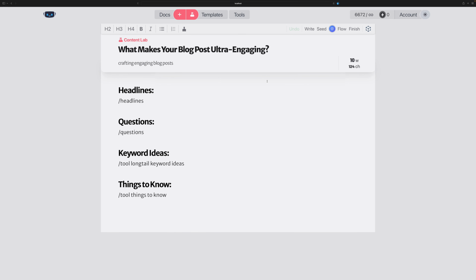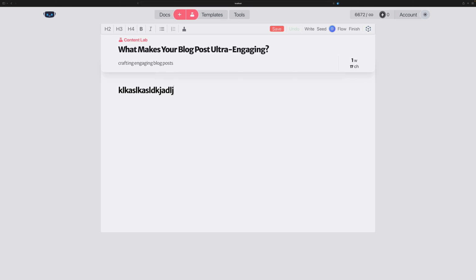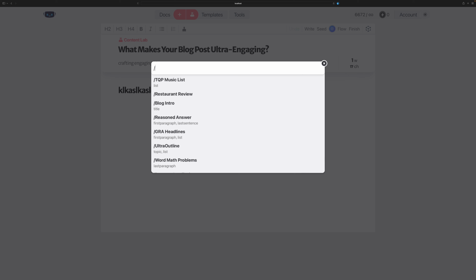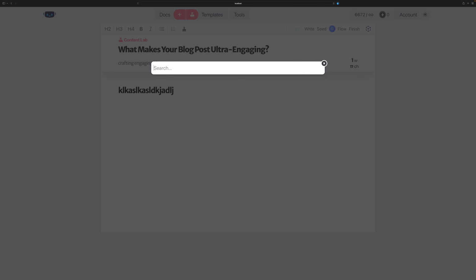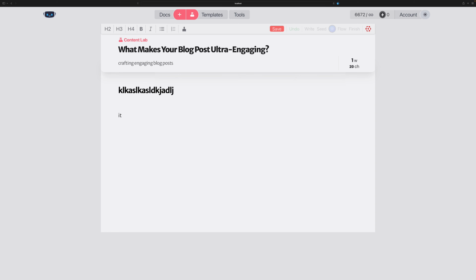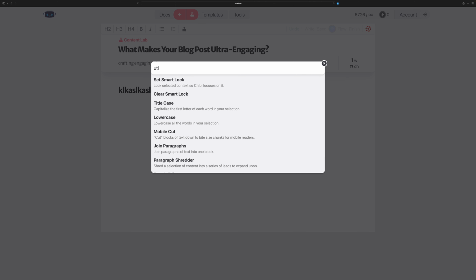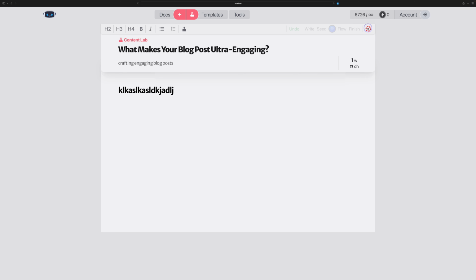I just wanted to showcase the brand new command palette because this thing is powerful and gives you access to everything at your fingertips. As you're writing, you can literally just be writing, Command K, and check out some tools and your own templates. All your own custom templates start with a slash. So if you type a slash, then you have access to all of your custom templates. And you have core, you have utilities. You can set smart locks, do title casing, all that kind of stuff right from the command palette and get everything done nice and quickly.